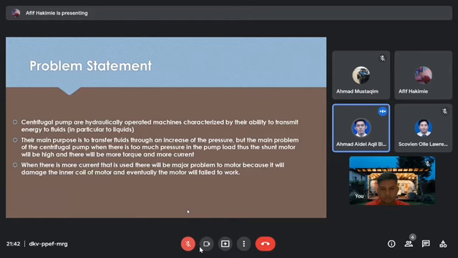So as our objective, we want to control the motor at a suitable speed, to have a speed controller on the motor, and to have a long-lasting motor for the centrifugal pump.